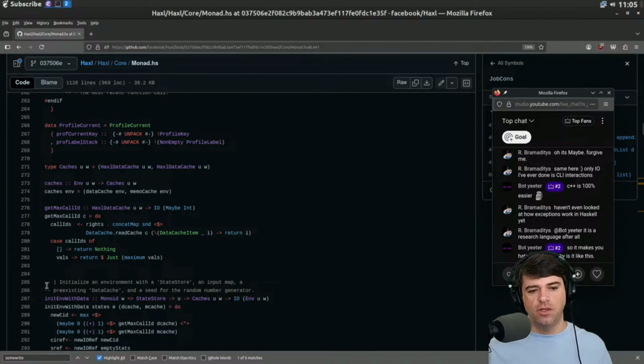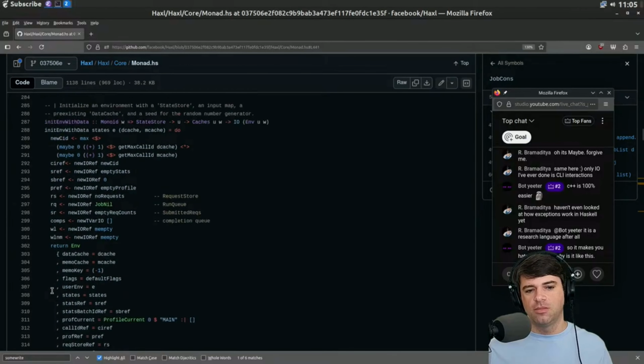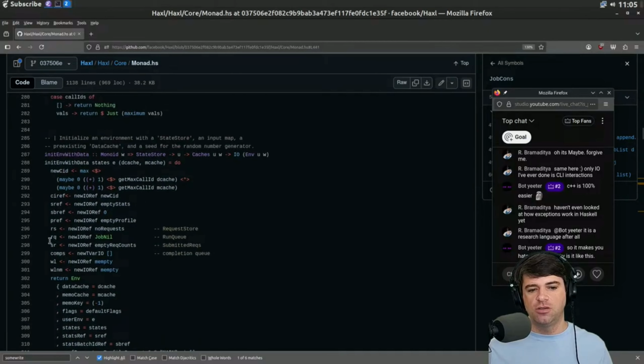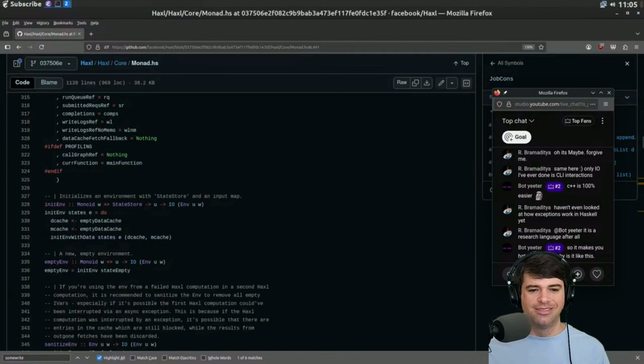And init env with data. This is going to do some initialization. So for example, our queue, the run queue starts with job nil. The request store starts with no requests, and so on. It's like zeroing out all the memory.